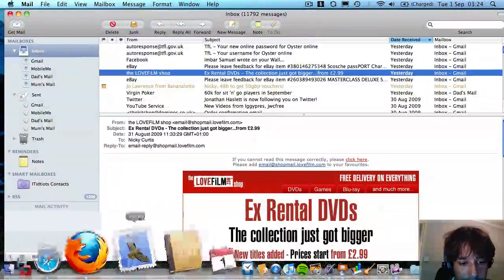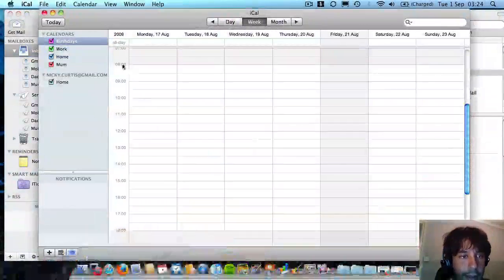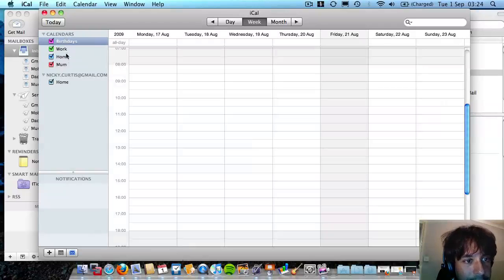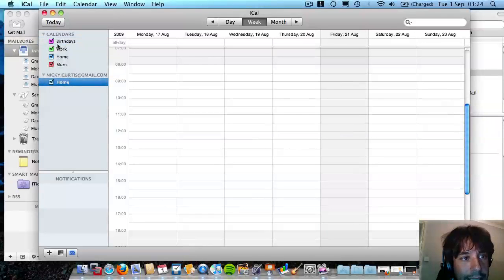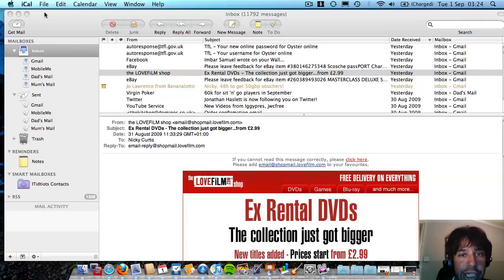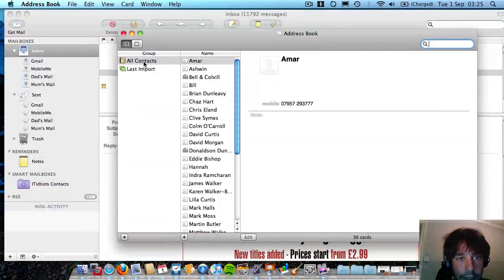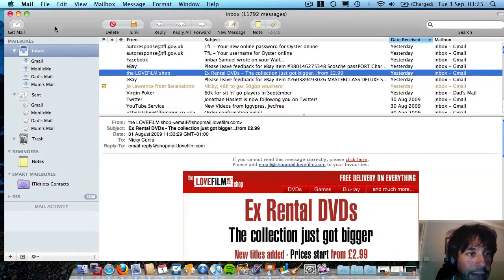If I go into my calendar, again I can see I've got my work calendars and I've got my Gmail calendar all in there, but again nothing Exchange related at all. And the final one is contacts. If I go into contacts, it's just my local contacts. So what I'm going to do is just configure it up for Exchange 2007.